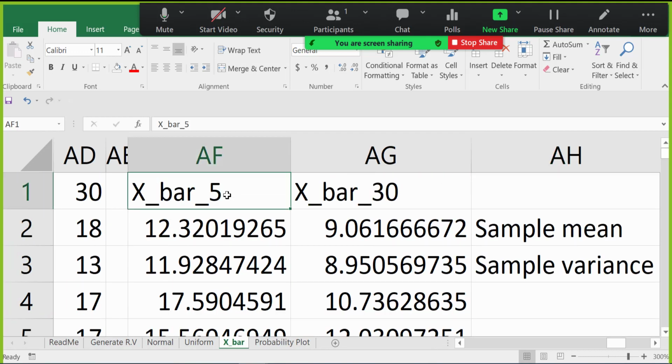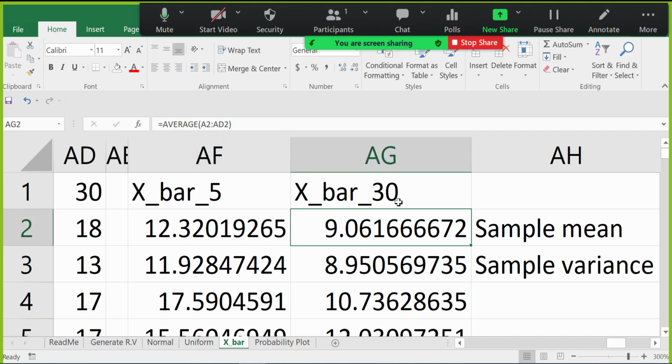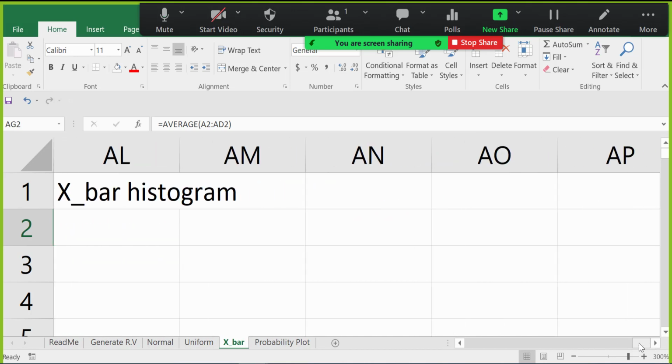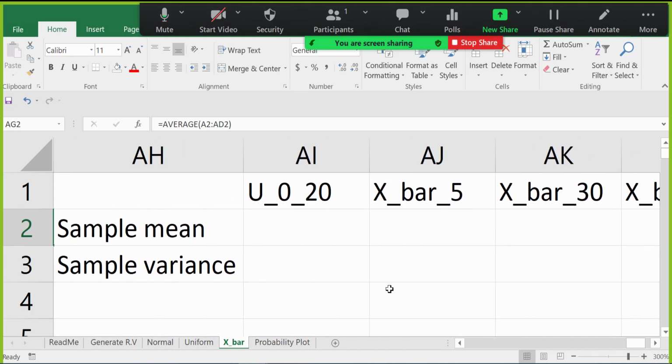Now we call X bar, which indicates the sample average. I use this, that's the average of the first 5 data points. My sample size is 5. Every time I pick up 5 data values from exactly the same population, and then find the average. This is the sample size 30. Now we can fill in this table to see.